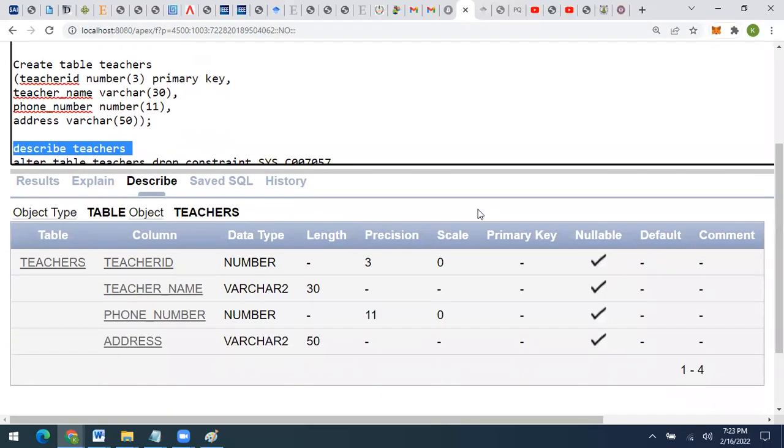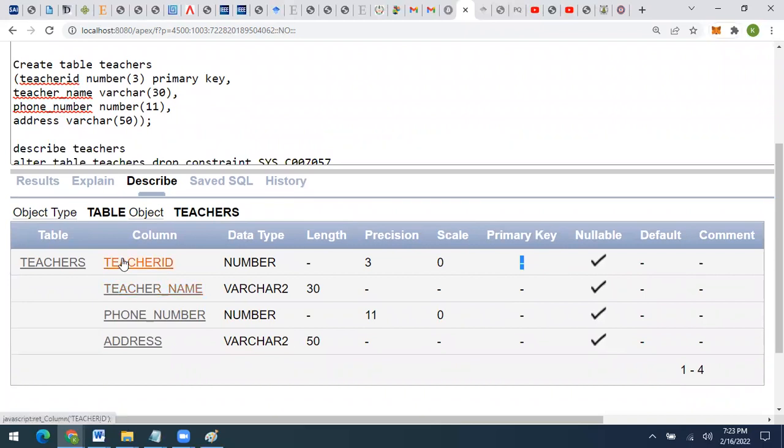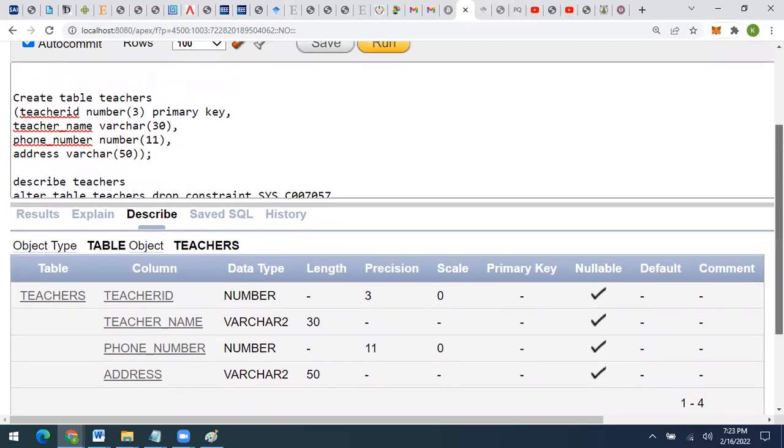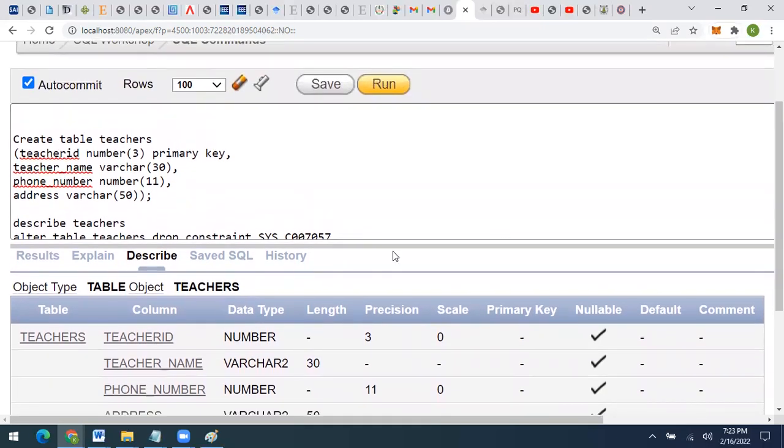Now you will see this is not a primary key now. Okay, so teacher ID is not a primary key because there is no key symbol placed over here. If this was a primary key, there would be one over here. So that one shows that this teacher ID column is selected as primary key.